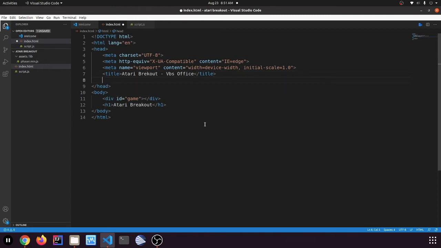So now we need to import our libraries and get some CSS on this web page. So we can do that by going script, source, assets, lib, phaser.min.js. Okay. So then at the end of the body tag, we want to make a script tag and give it a source of script.js.